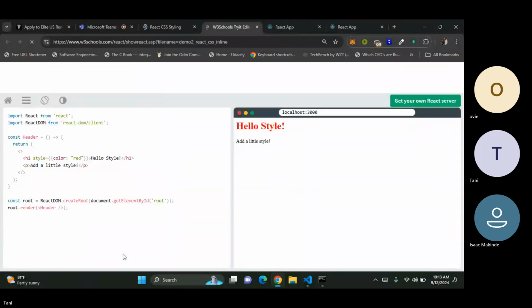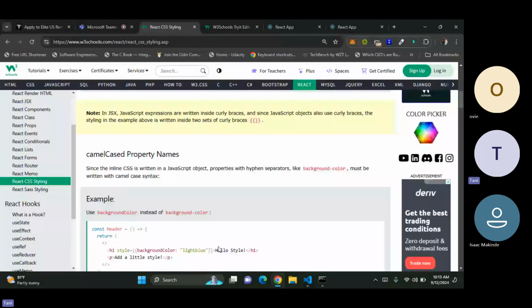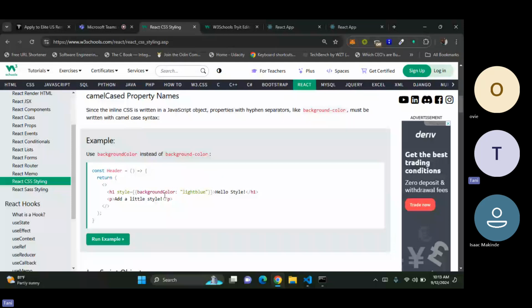So let's look at the result of this. You can see that this is red, like color red, just like our normal CSS. We should note that the styling property names are in camel case for React, unlike normal CSS where they are separated by hyphens. You should know that.